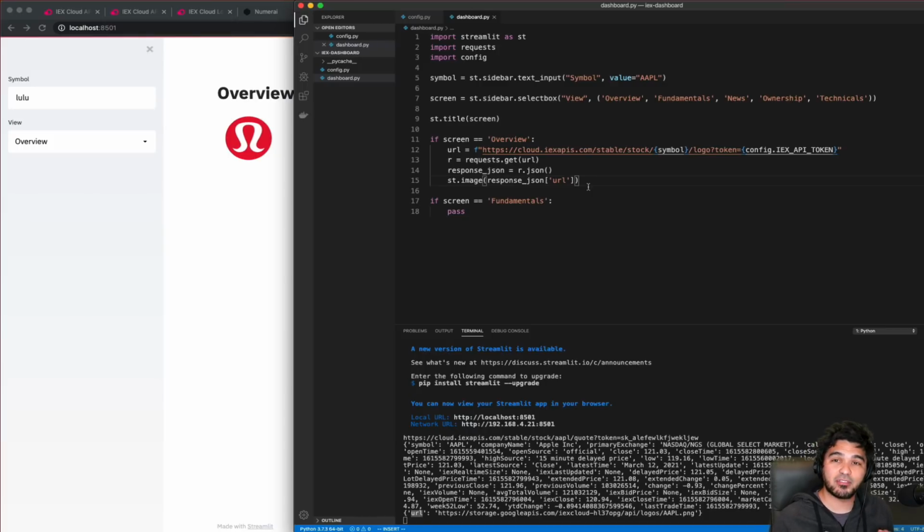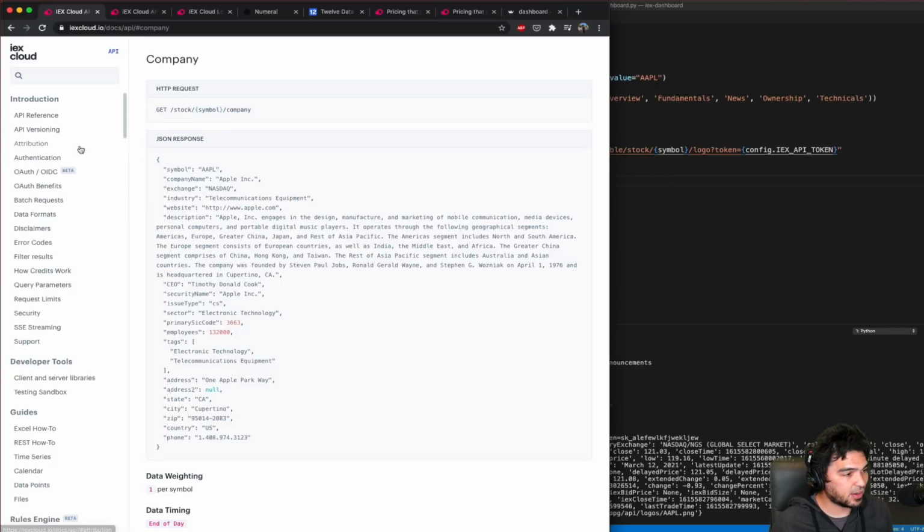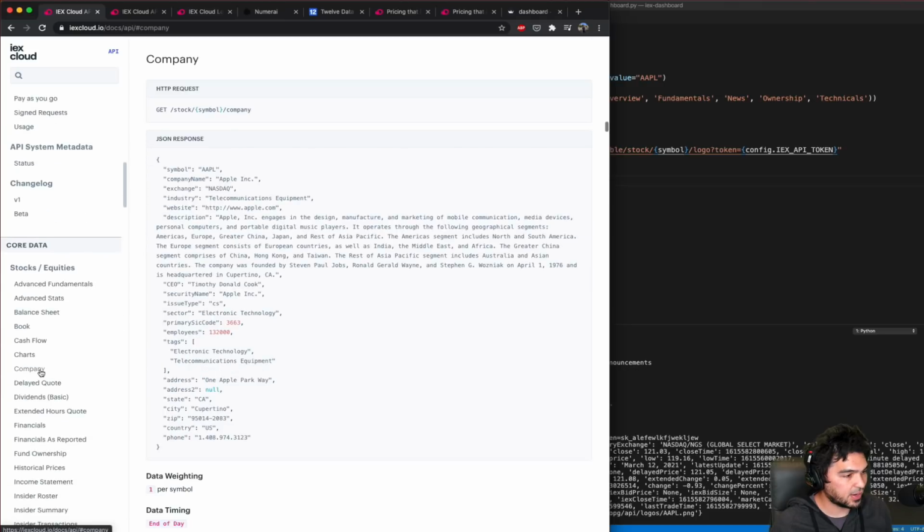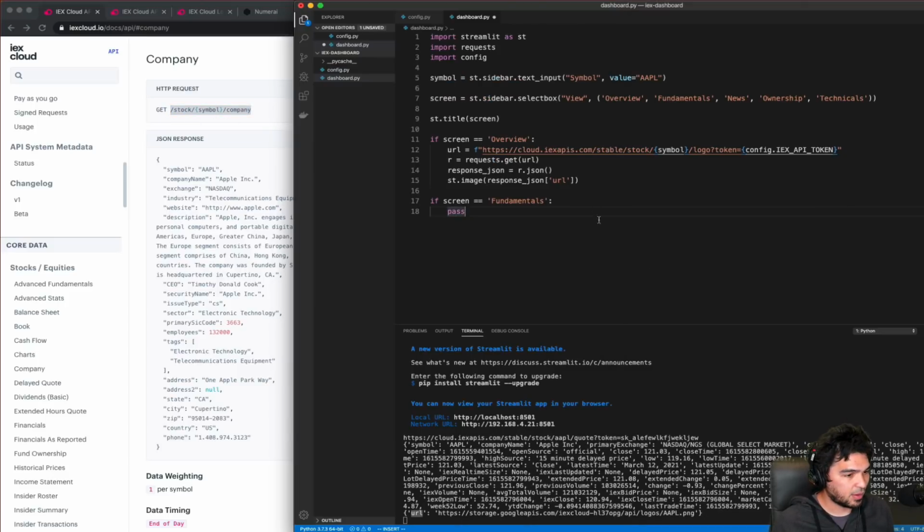Let's go ahead and fetch a little bit more information about the company. And so if I go back to the IEX Cloud documentation and scroll down to core data, you got company, we got this stock symbol company. We should be able to get this type of response with a little more information about the company. So I'll take this endpoint here and put it over here under overview. And let's just go ahead and copy this again. This URL equals, instead of stock/symbol/logo, we'll do /company, and it'll be the exact same here.